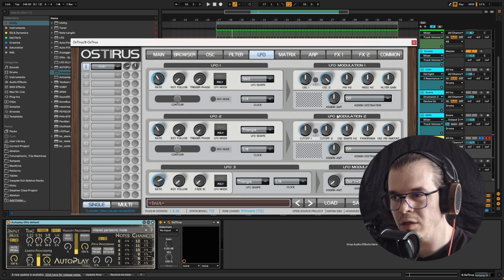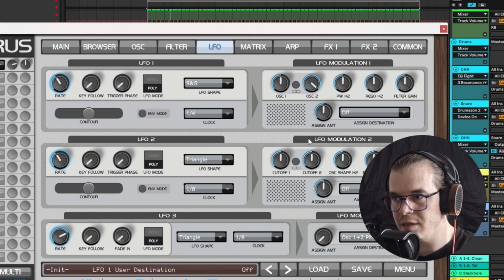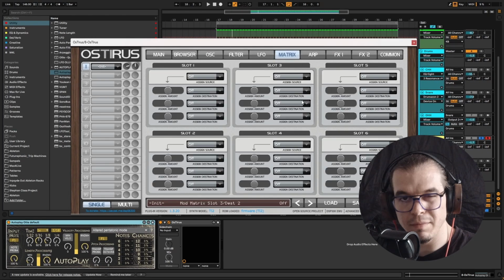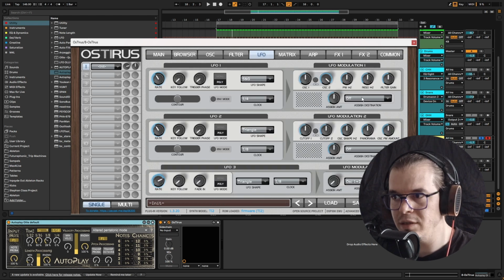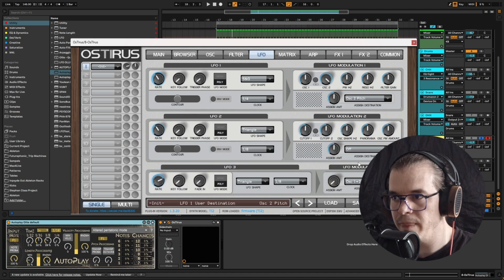Sounding already like a squelch, but the pitch modulation range isn't enough. I want to go higher. So for that, I'm going to use the assign destination in here. Basically, it's a free assignable extra modulation destination, let's say, for both LFO1 and LFO2. This will free up some space in the matrix, basically. So what I'll do, I'll take the assigned destination of the first LFO in here, and I'll set it to modulate the pitch of the second oscillator.